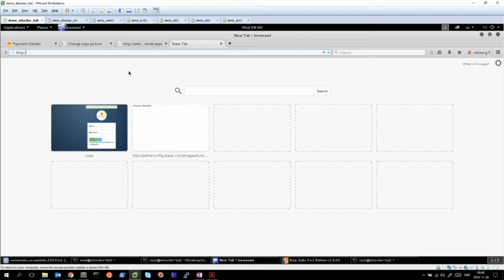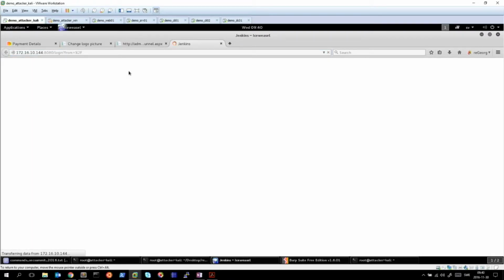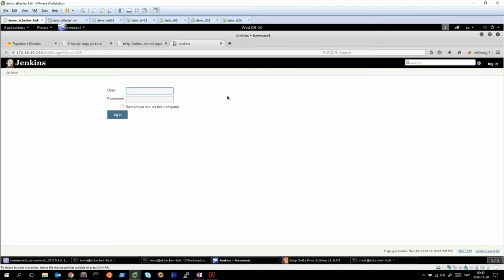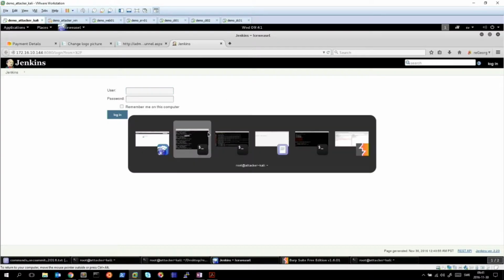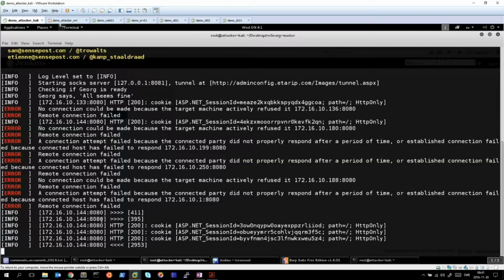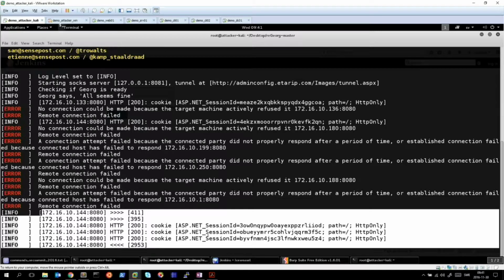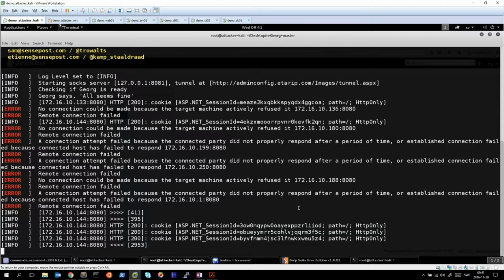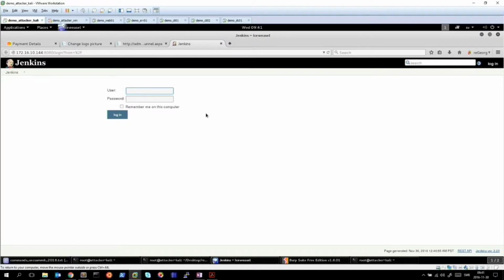So, 8080, yeah. And this is an internal web application. We can see here that our traffic is being forwarded back and forth. OK? Great. So this application is interesting. We're going to see why in a moment.